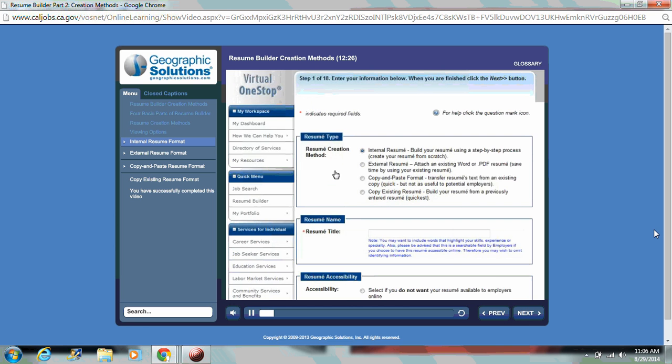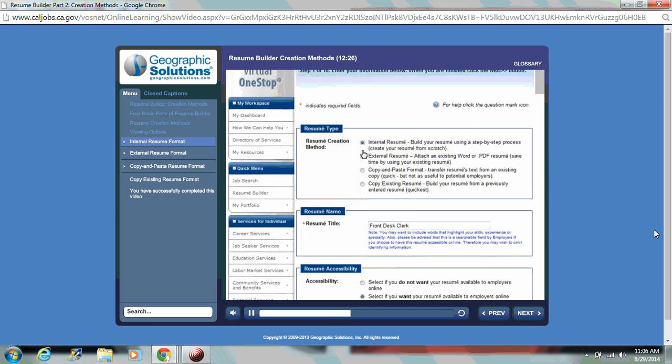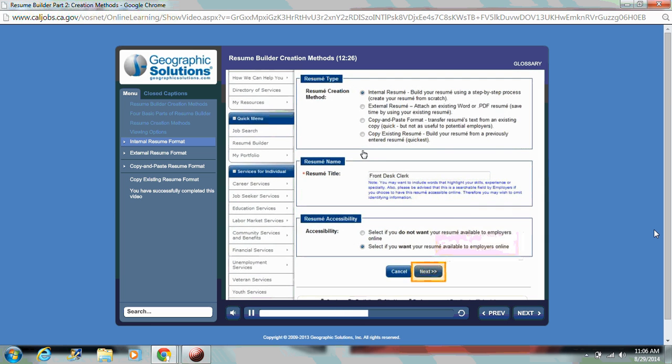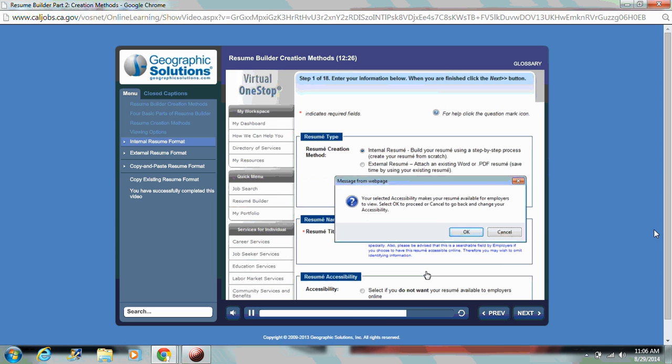When you click to create an internal resume, the Resume Builder will display the necessary screens to help you complete resume details. Upon successfully saving the first 3 responses to Step 1, the system displays a pop-up alert to summarize the resume's behavior. Click OK to proceed.